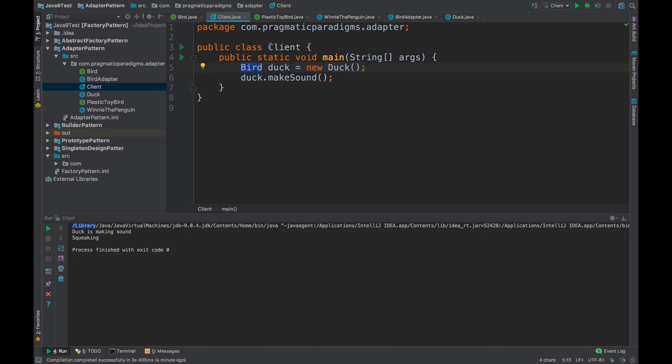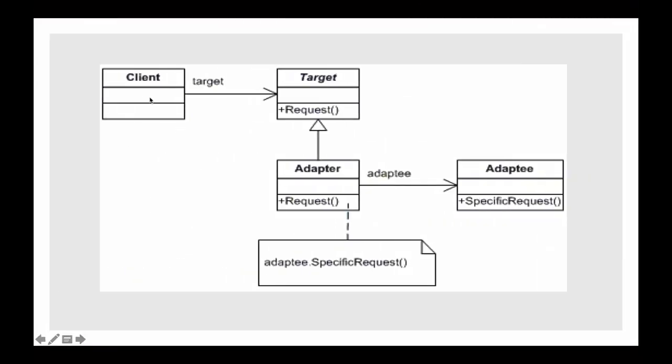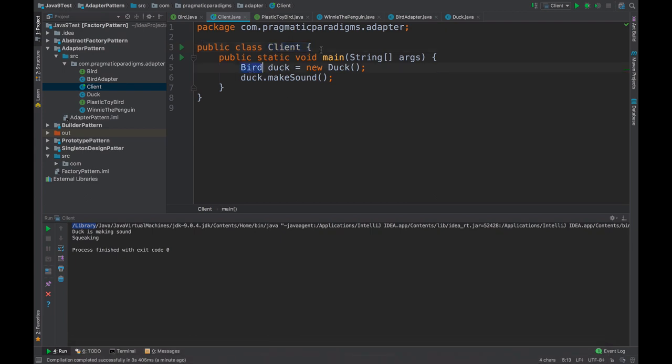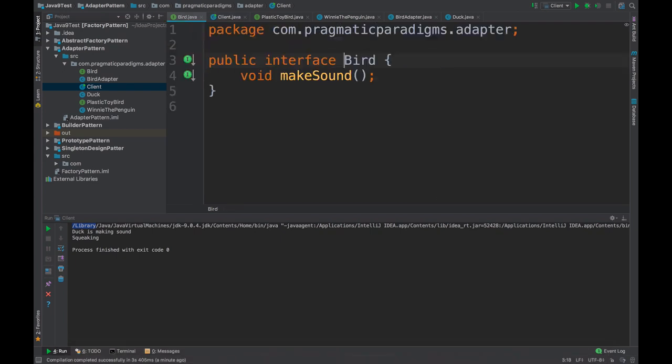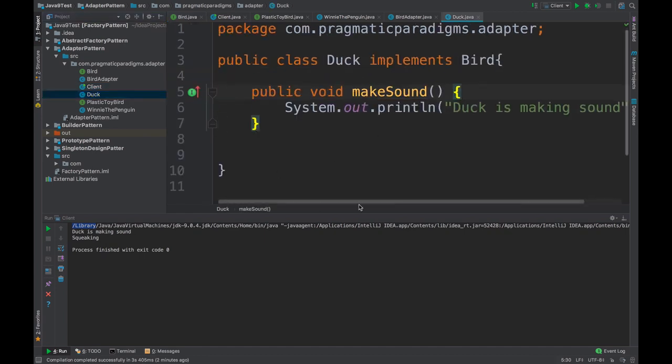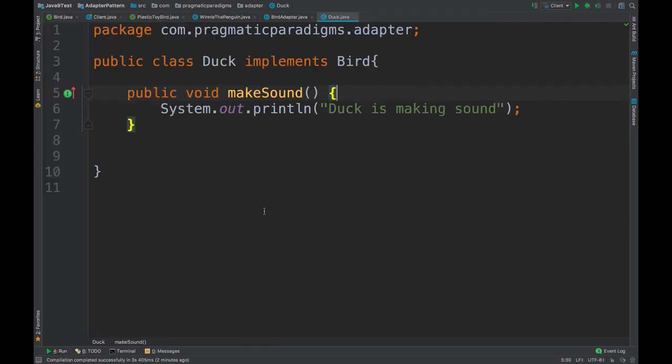Here, this is our client class, which is referencing a target interface. In our case, the target interface is a bird interface, and the only thing this bird interface does is make sound. So any class which implements this bird interface will have to give a special behavior for this make sound method. I have created one dummy bird, which is called duck. The make sound method is implemented by this duck class.